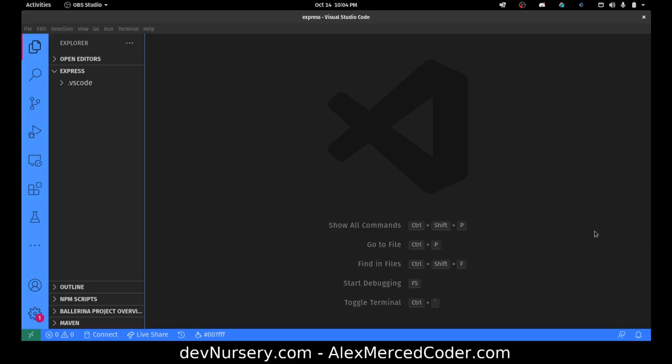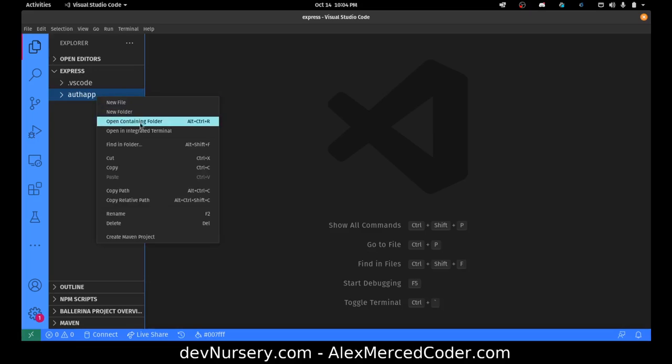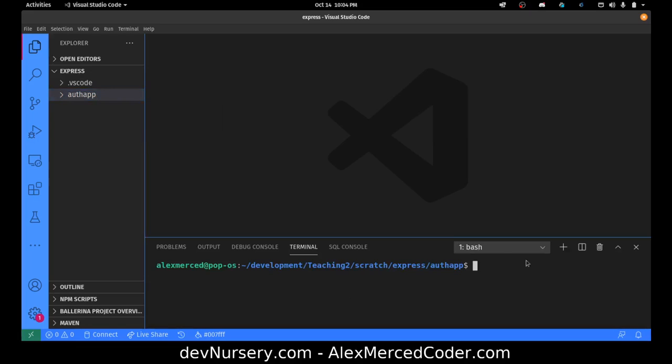Now, in this first video we're going to set up Express. That'll be goal number one. Okay, so let's just create a new folder. We'll call this Auth app. Okay, and then I'm going to open my terminal in this folder, and I'm going to touch a server.js.